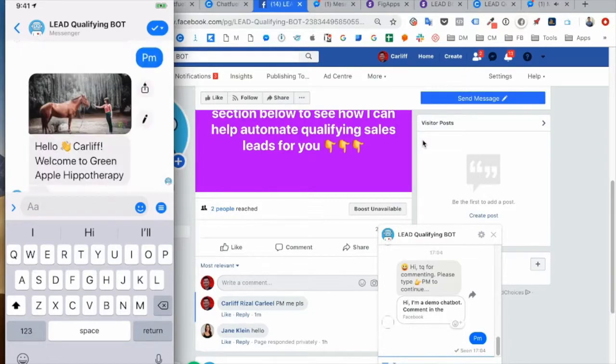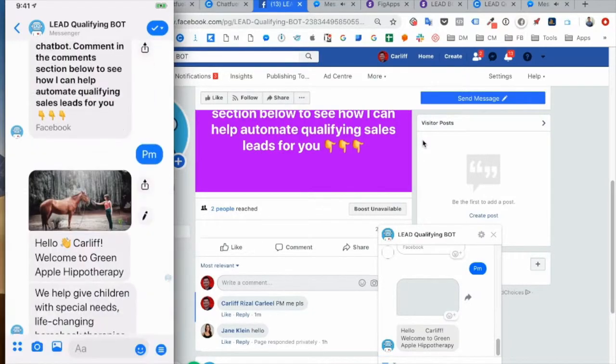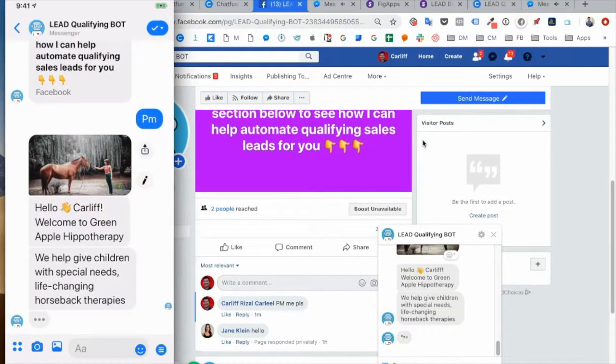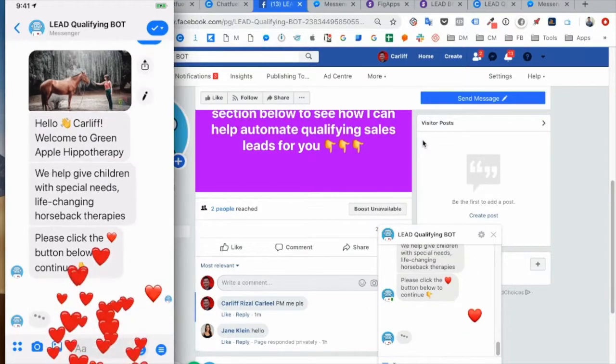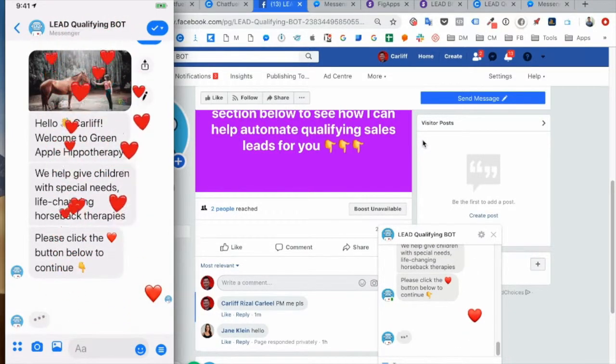And just like that, I am in the system. So the bot is now talking to me, and I'm a subscriber. "Hello Carliff, welcome to Green Apple. We help give children with special needs life-changing holistic therapies. Please click the button below." So great, click that. And in Messenger, it looks very pretty.